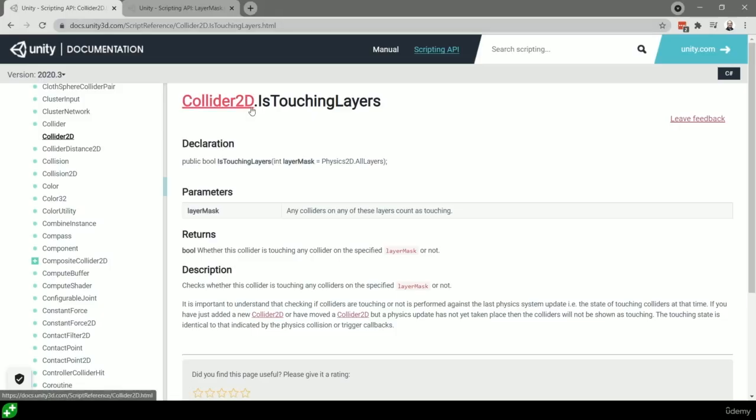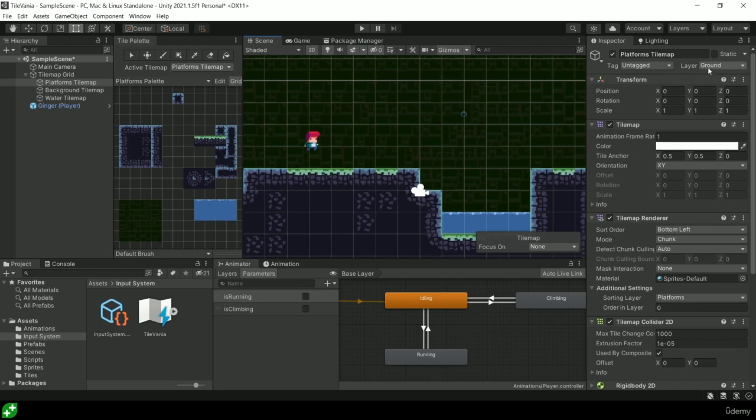Let's have a quick look at a couple of Unity docs. Collider2D.IsTouchingLayers. This is going to return a bool, which will be true or false depending upon whether or not this collider, so wherever we place this, in our case it's going to be on the player, whether the player's collider is touching any collider on the specified layer mask or not. So in other words, is it touching any of the colliders, all these many colliders we might happen to have placed on the ground layer?